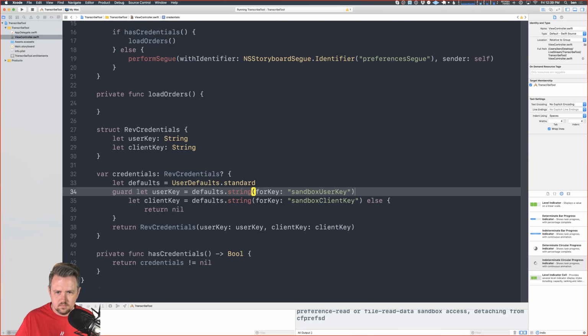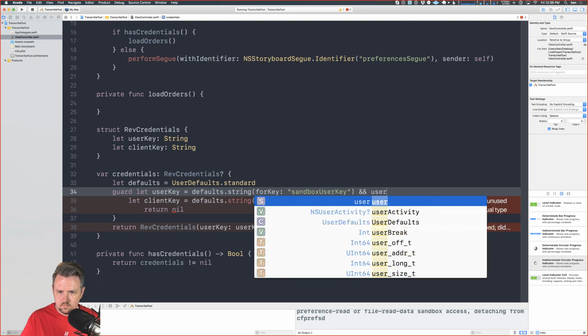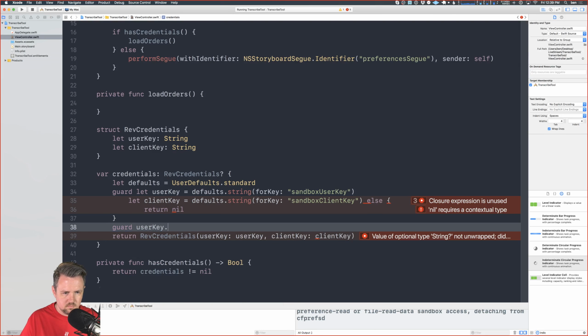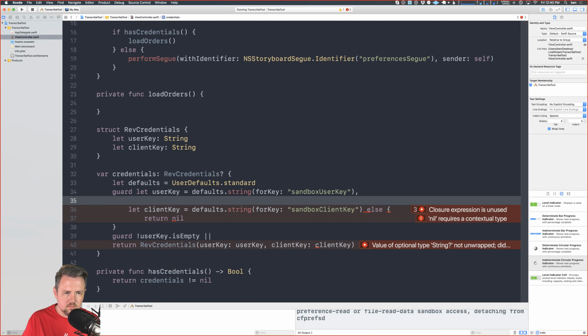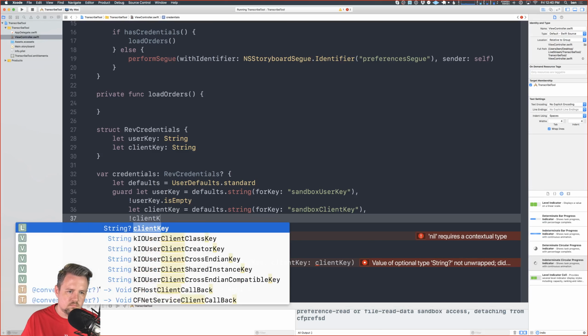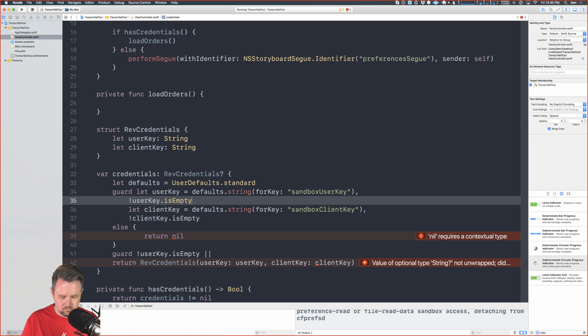Let's see. Guard let user key. Is this where you say where? Or is that old Swift? I would just do another guard. You can chain actually. You can do like comma userKey dot isEmpty, I think. Yeah. Here, right? Not userKey. I'll do userKey dot isEmpty. I'll do that here. And you forgot a comma on the previous one.